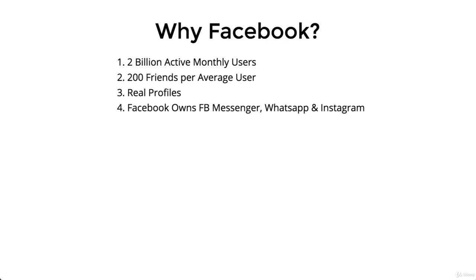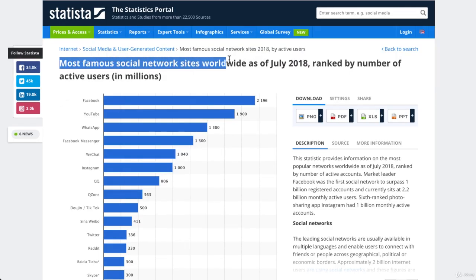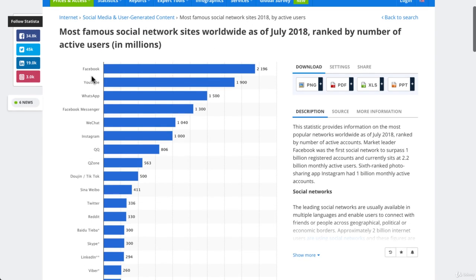So number 4, in case you weren't aware, Facebook owns Facebook Messenger, WhatsApp, and Instagram. And if we go back to the most famous social networks worldwide, as of this date, you can see that in the top 6, Facebook owns 3 of them.